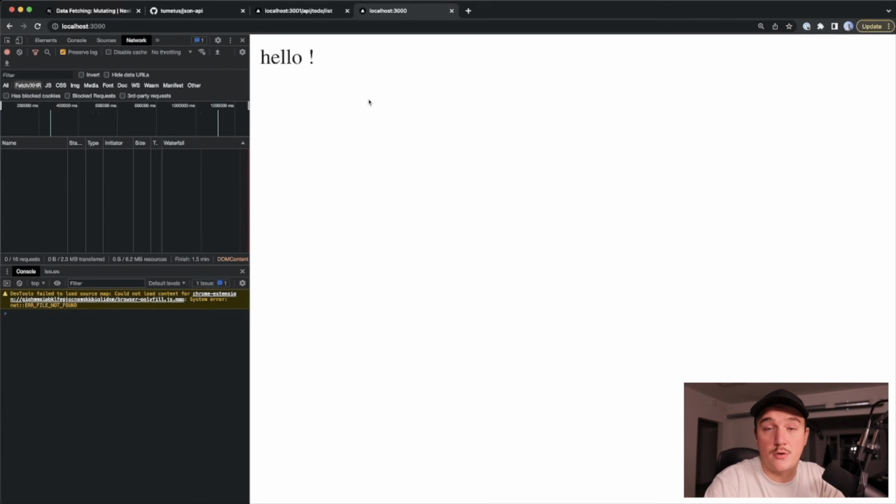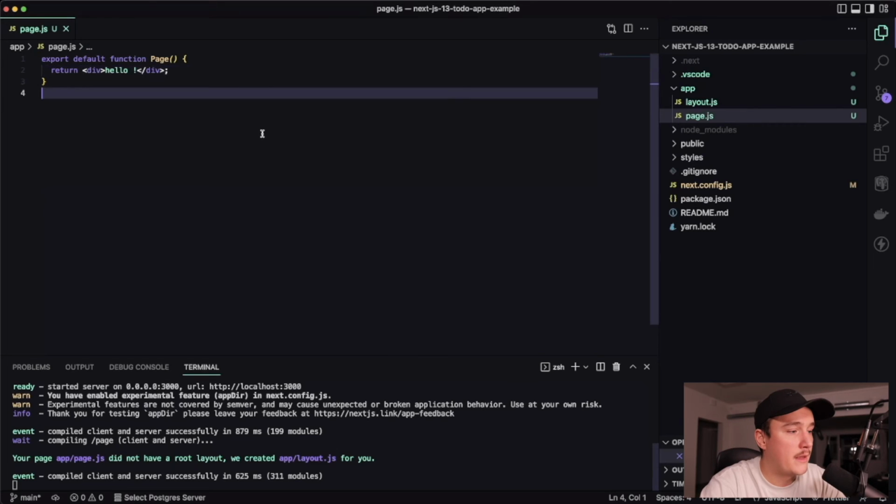So for the structure of the application, I'm thinking that at the top we will have a text input and a button that you can use to add to-dos. And then below that we just have a list of those to-dos, and for each to-do we can mark it done with a checkbox or delete it with a button. So let's switch back to VS Code and start working on that.